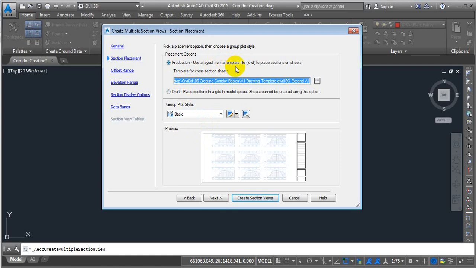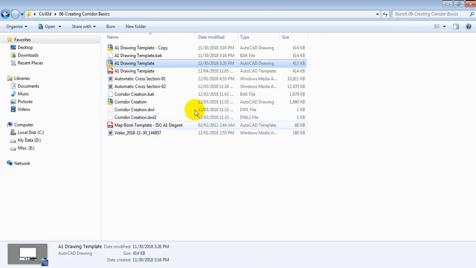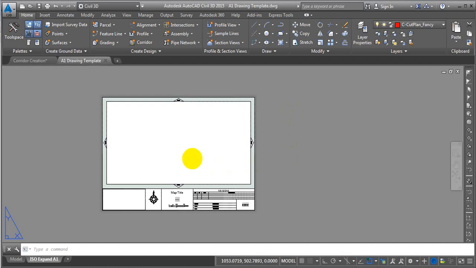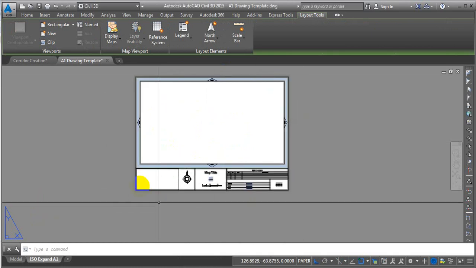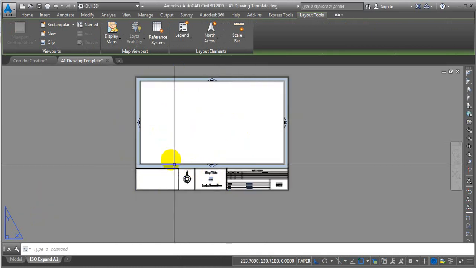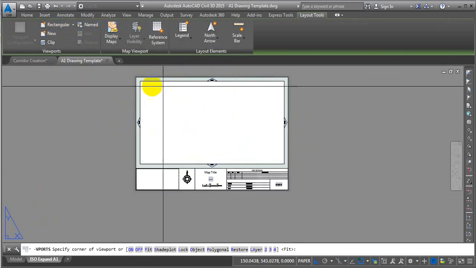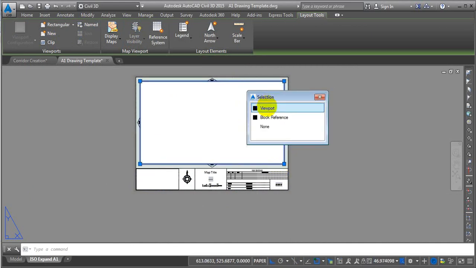But let us create a template file, because we need a template file to create these multiple cross sections. So I'm going to cancel it because I need to create this template file. I will come to this drawing, A1 drawing template. I will simply open it. Okay, once it's open, this file has nothing inside the model view. It has only this title block and one viewport probably as well. Viewport is not there, so I'm going to make a viewport. I will start viewport from here and end it here. Okay, the viewport is there.